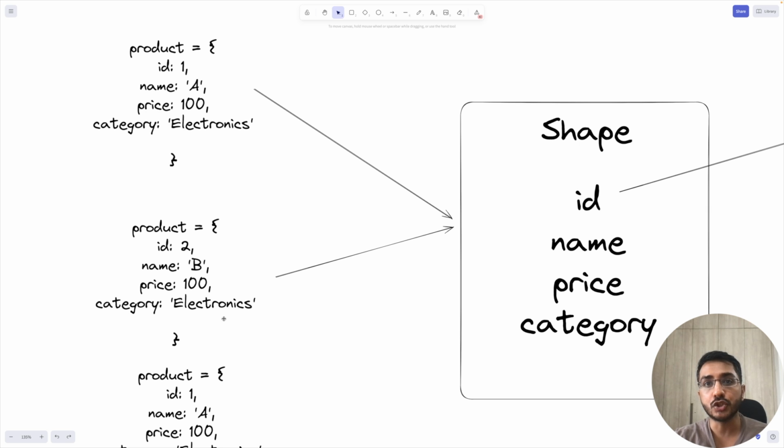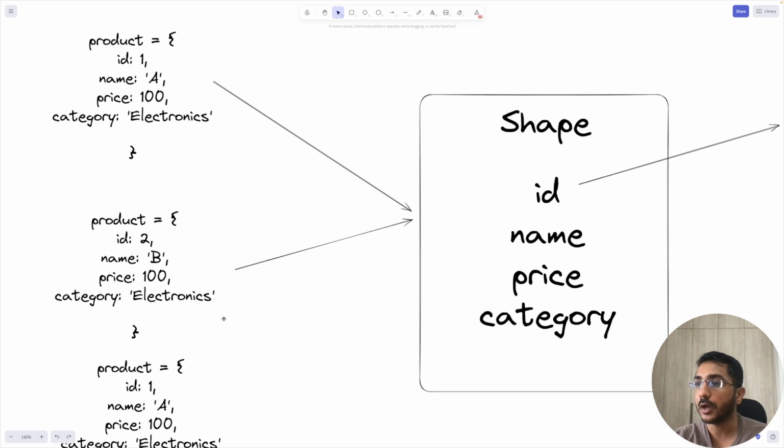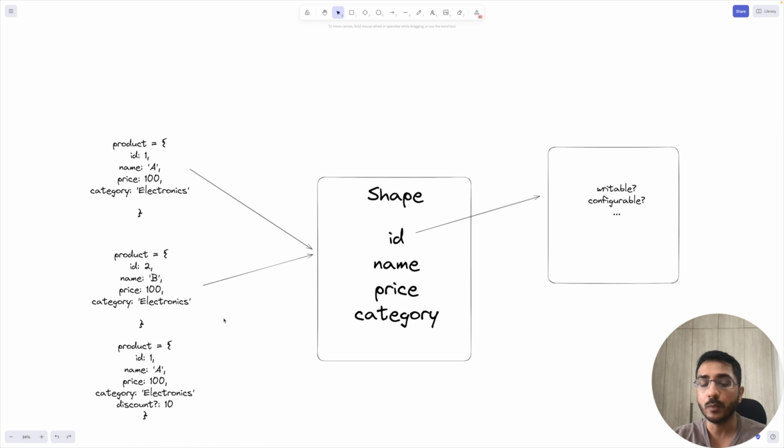So JavaScript tries to optimize this behavior, and on a high level what it does is that based on the object we pass, it creates something called a shape. Now shape is a very generic term. In different engines it's used with different names. Some call it hidden classes, some call it maps, and so on. You can search for these things.